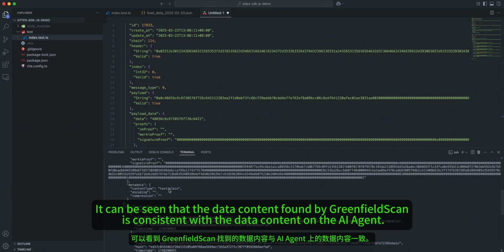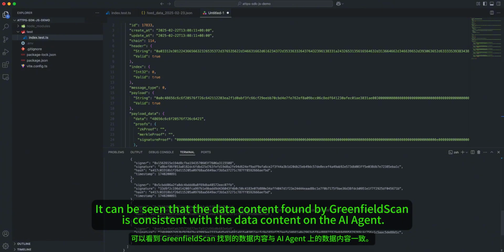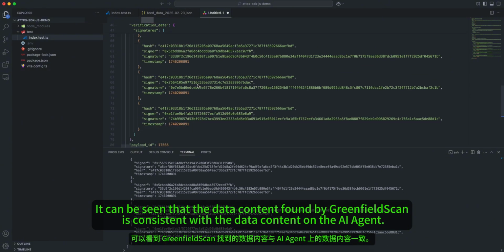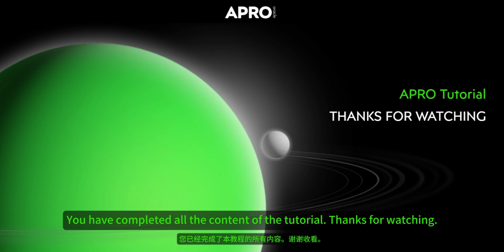It can be seen that the data content found by Greenfield Scan is consistent with the data content on the AI agent. You have completed all the content of the tutorial.